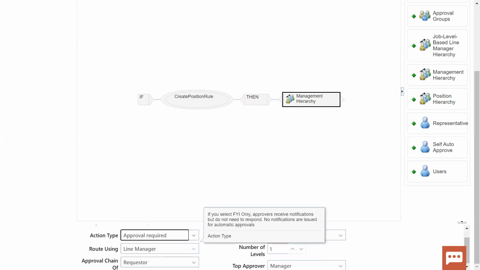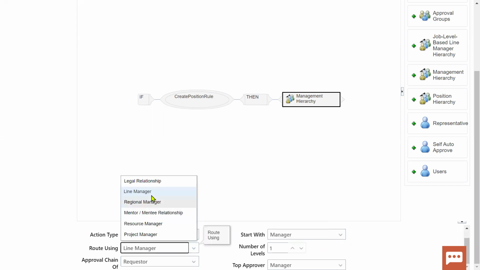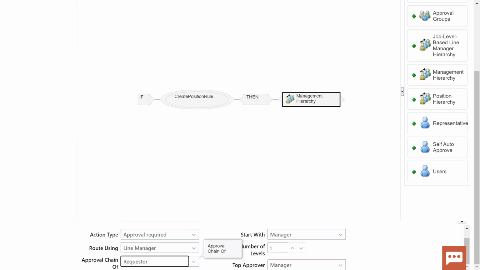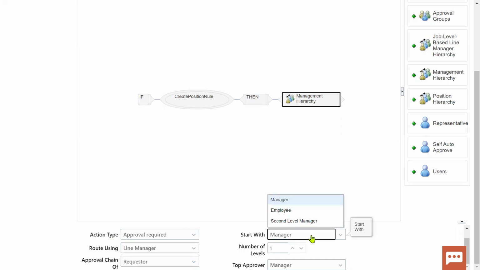Approval is required. And you need approval from line managers or project managers. We can choose the option, which manager. I am going ahead with the line manager. Most of the time in the projects we will be using line manager only. Approval chain of requester, yes. Start with manager or employee. For example, you need approval first from the employee who has created the record. And then if you need approval from your manager also, you can set up by selecting the employee.